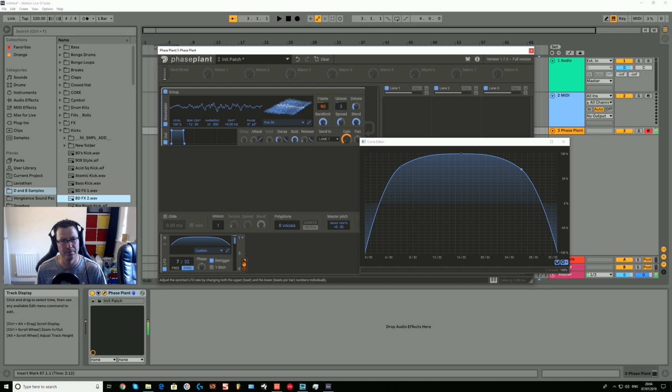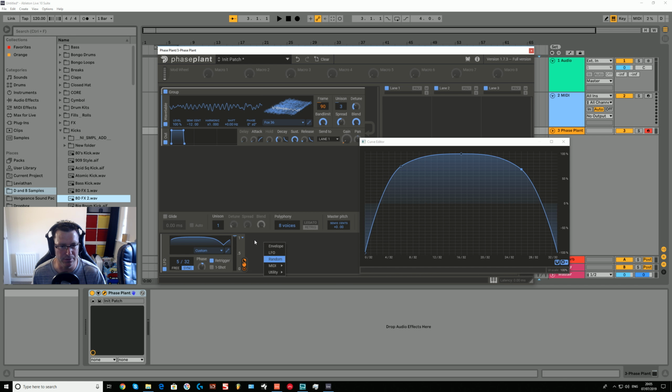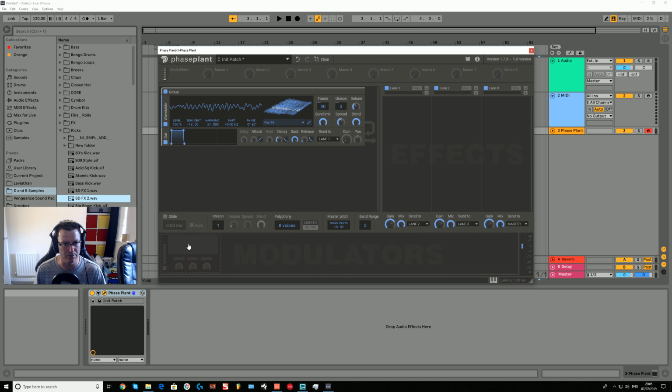You can change the phase, which is the starting point of the LFO, re-trigger, one shot, all the good stuff. So yeah, multi-stage LFOs, massive for me. Where we at? We're at 15 minutes already, so we're going way too long, longer than I wanted to.